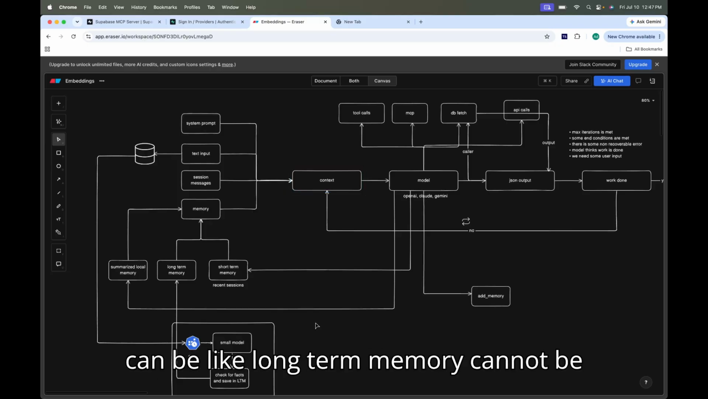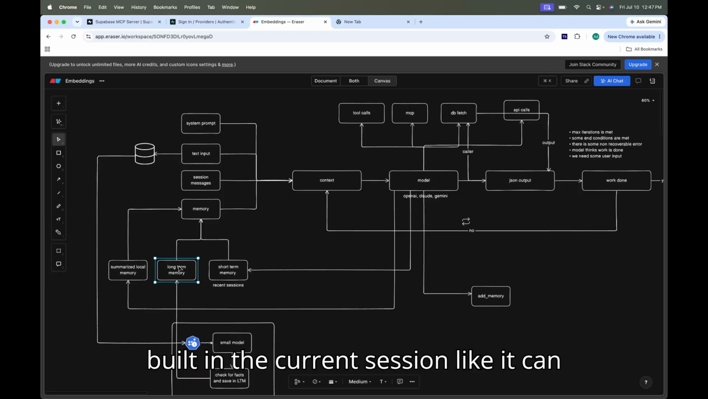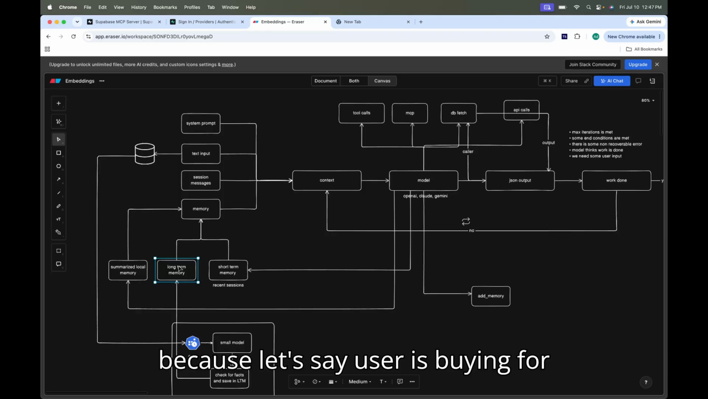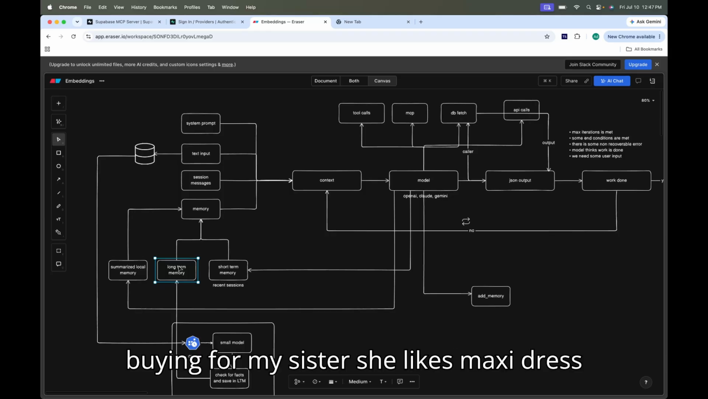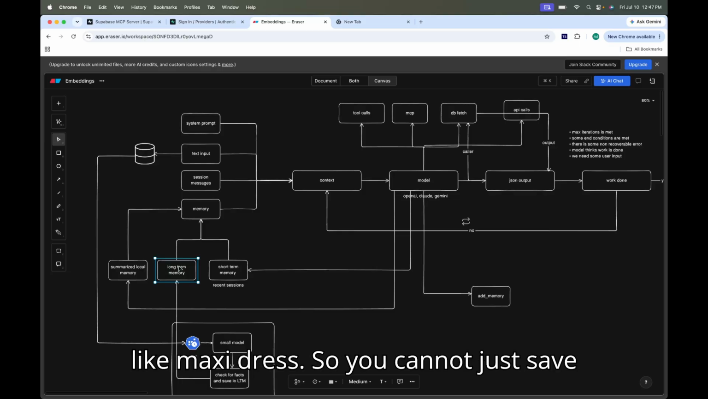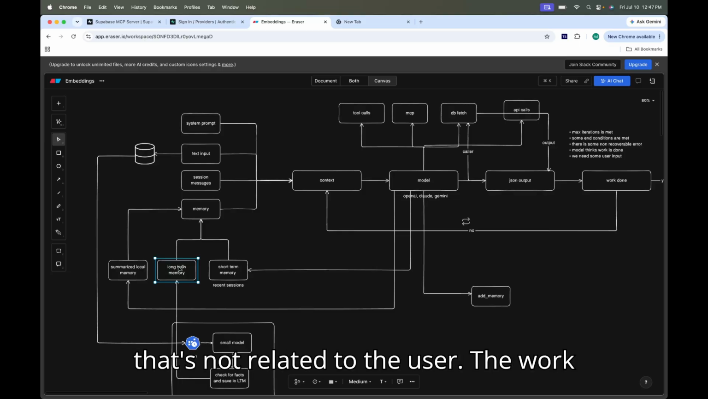Now, long-term memory cannot really be built in the current session. It can be, but it won't be used that much, because let's say the user is buying for someone else and says, hey, I'm buying for my sister, she likes maxi dresses. That does not mean that the user likes maxi dresses. So you cannot just save that fact to long-term memory, because it's not related to the user.